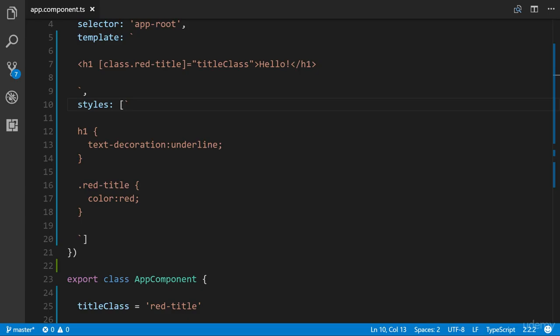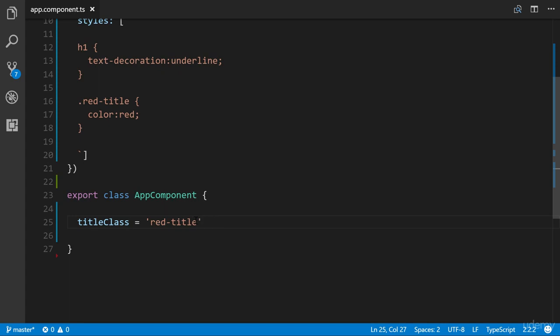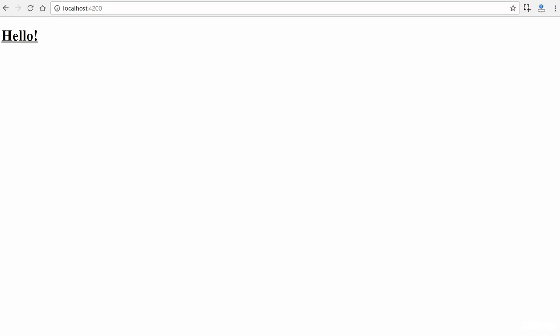So the titleClass property in the component code, we can either bind it to just some type of property like this, or we can make it true, which will give us the same result, or we can make it false. If we make it false, for instance, we'll see that it is no longer red. All right.